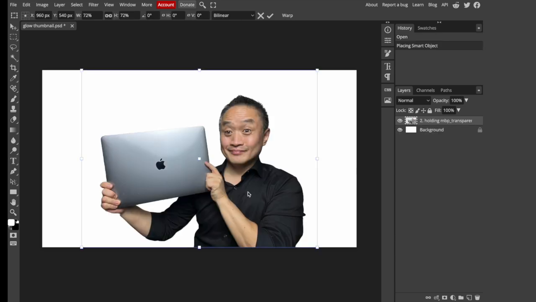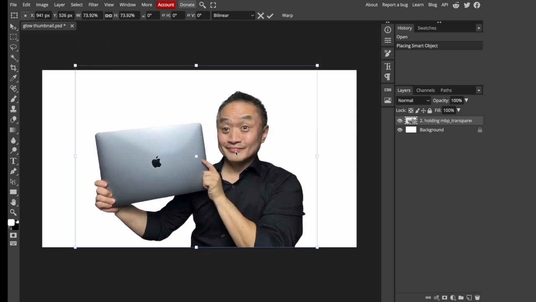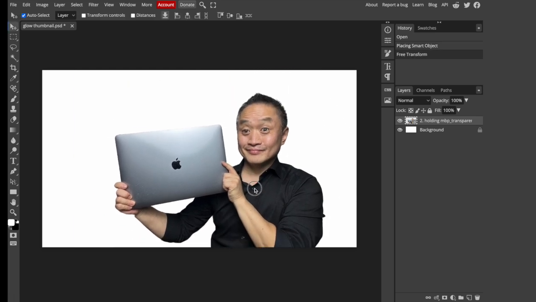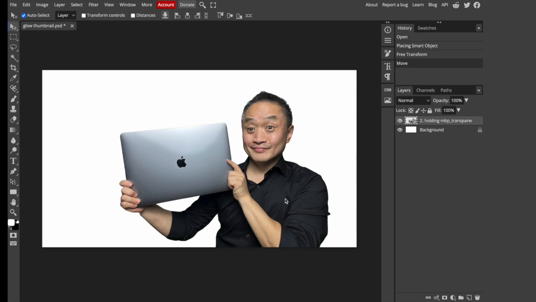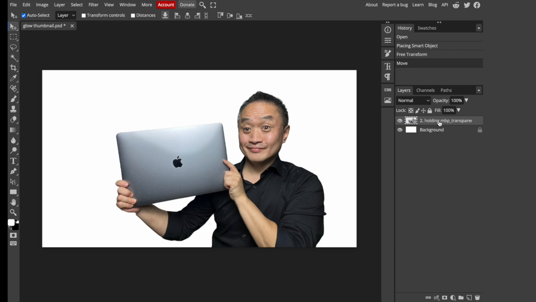Okay, and you'll notice that there's a bounding box around this image that lets you resize and rotate. And if you accidentally hit the Enter key on your keyboard, that box goes away. So now you can move the image, but you can't resize it. And the way to get that box back is to first make sure that you have your image selected in the Layers panel on the right.